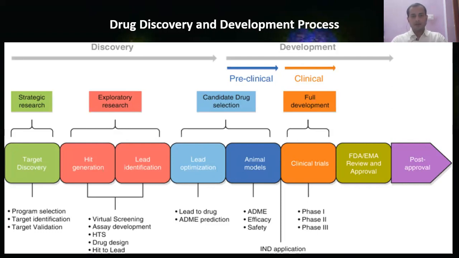So these things will be done in in vitro or ex vivo conditions. In vitro and ex vivo mean we are not using animals in this particular type of discovery, and then we should go for preclinical to select the drug candidate.